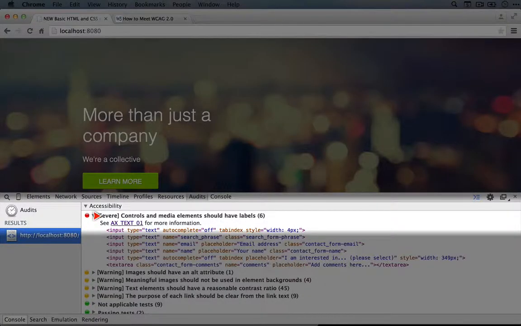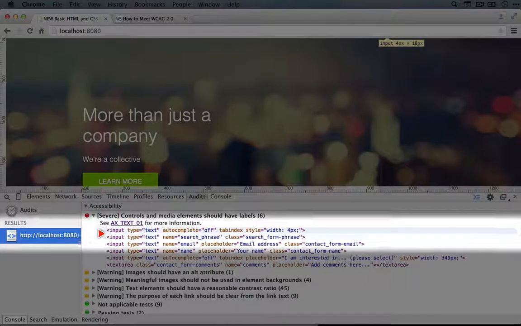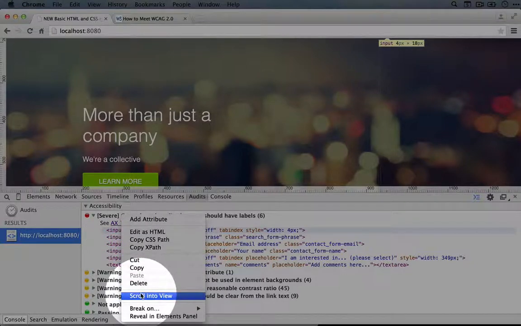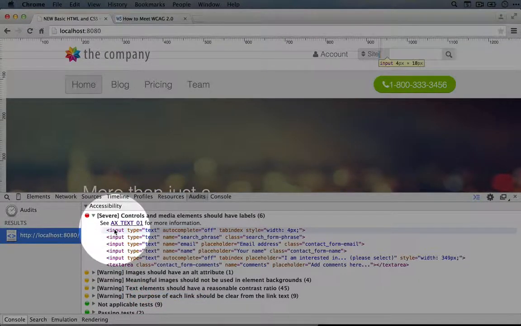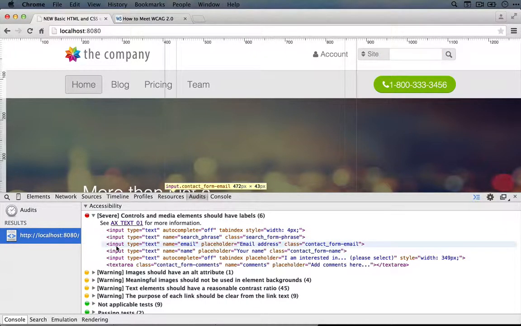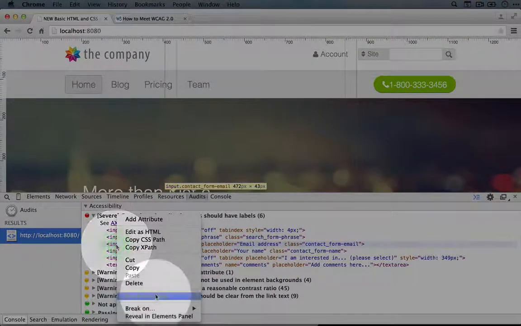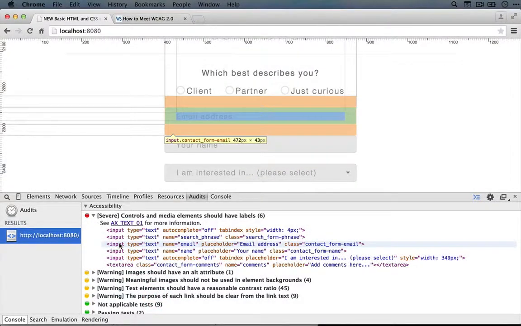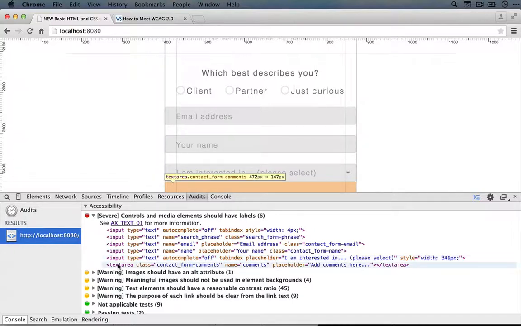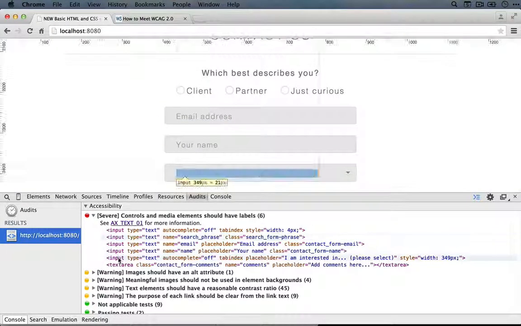So what this says is that controls and media elements should have labels, and it shows us in individual lines where our problems are. So if we right-click on this one and select Scroll into View, we can see what's being highlighted here. It looks like this is our select box in our search form, which indeed we don't have a label for. The same goes for our search phrase. And then the next element, if we look at this and we click Scroll into View, is our email address, our name, our select box with the I'm interested in, and the comments below that. So none of these elements currently have labels.